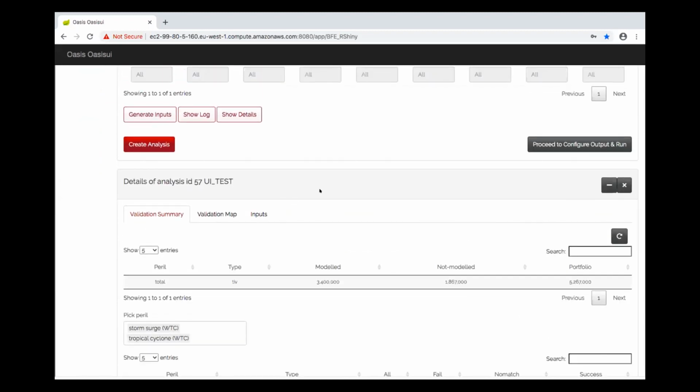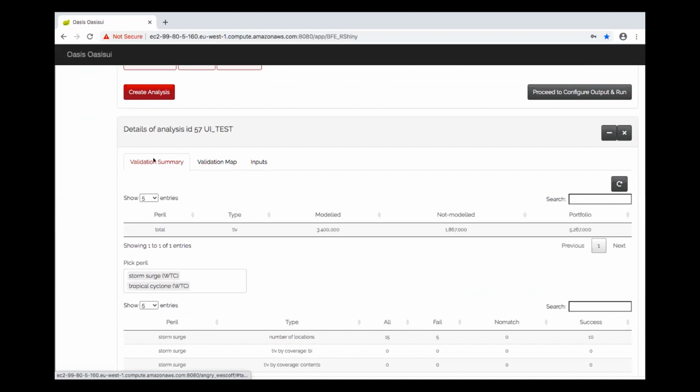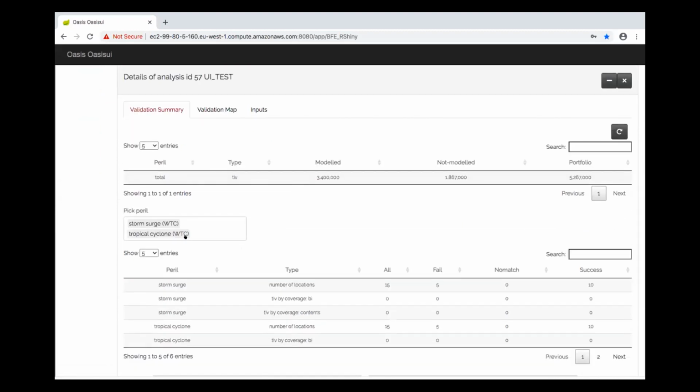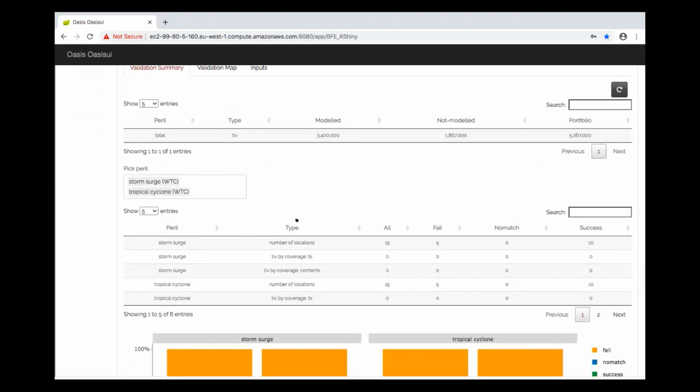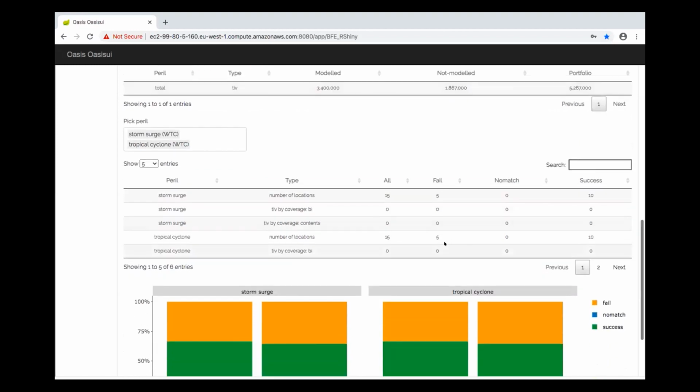Before we've even started running a model, you can go to a validation summary here, and it will give you all of your front end information on what has been imported and what your data looks like. Here we've got our TIV, which if you remember back to the first webinar is your total insured value. For this instance, it's £3.4 million. But we've also got some non-modeled TIV here. If you look down, the total number of locations is 15, but we've actually got 5 that have failed. I'll explain why in a second, but we have 10 that are successful.